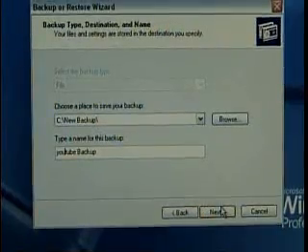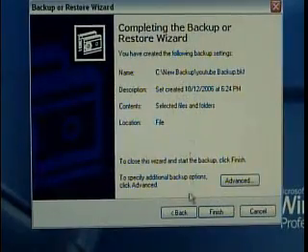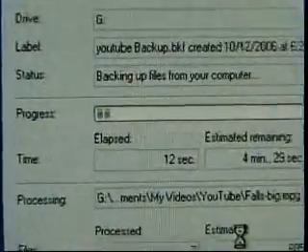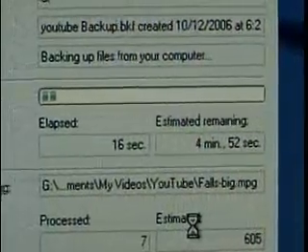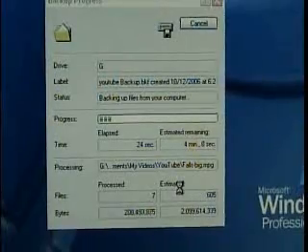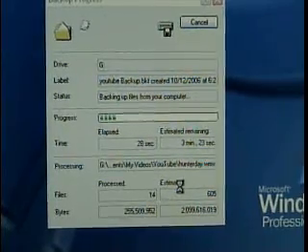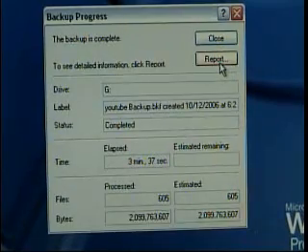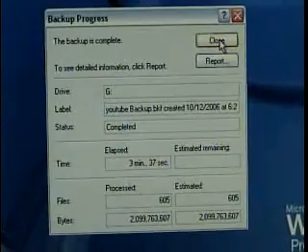And click Next to continue. It shows your configuration settings. Click Finish, and it'll run the backup. It shows the elapsed time. Estimated time remaining, 4 minutes. But I'm not going to make you watch all that, so I'll pause the camera. Okay, you can click a report that's going to let you know that everything is fine, or you can click Close. And you just created a backup.